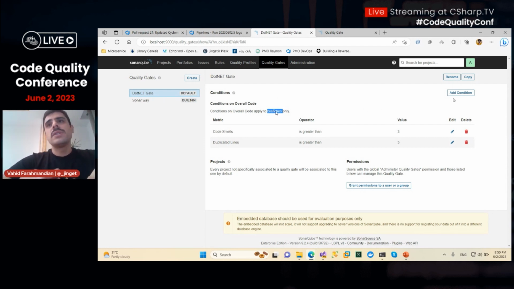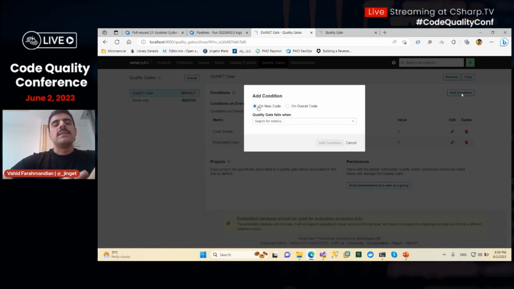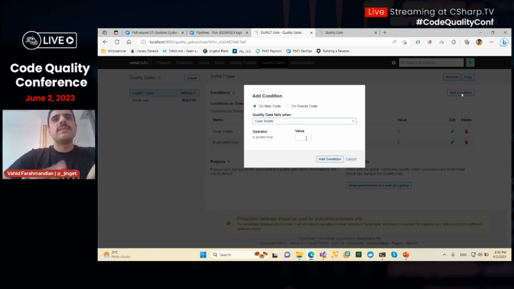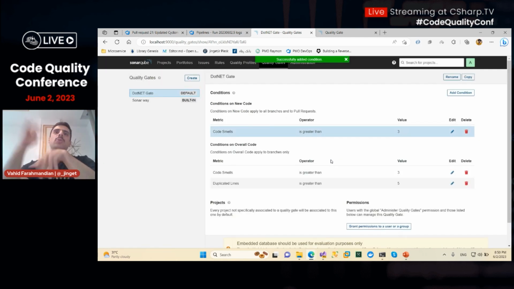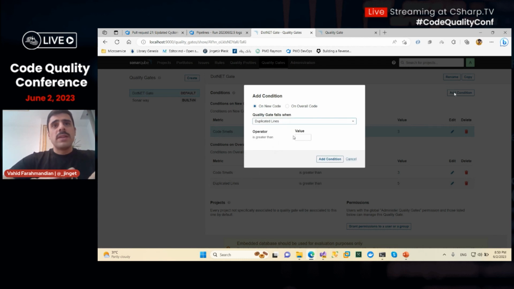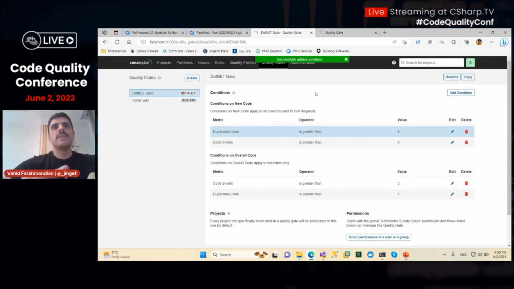In order to change these metrics, I need to add a condition that is going to be performed only on new code. New code means that this condition will be applied over my pull request. So in new code, I'm going to say: if the code smells are greater than 3, then fail the quality gate. Or I can add another condition. For example, if the duplicated lines are greater than 5, then fail the quality gate. Okay, I've changed my quality gate.